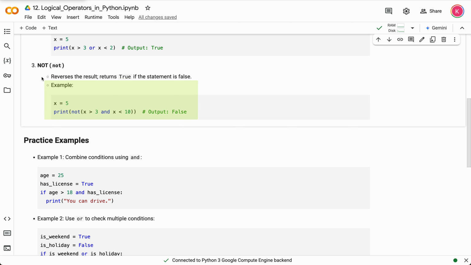For instance, consider the expression not (x > 3 and x < 10) where x = 5. In this case, the condition inside the parentheses, x > 3 and x < 10, evaluates to true because 5 is greater than 3 and less than 10. However, the not operator reverses this result, making the entire expression evaluate to false.